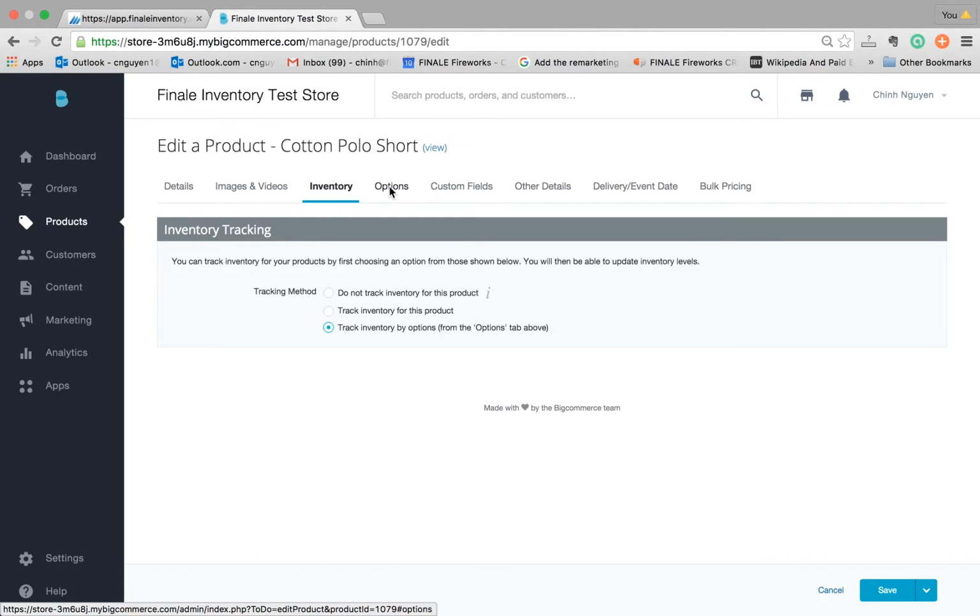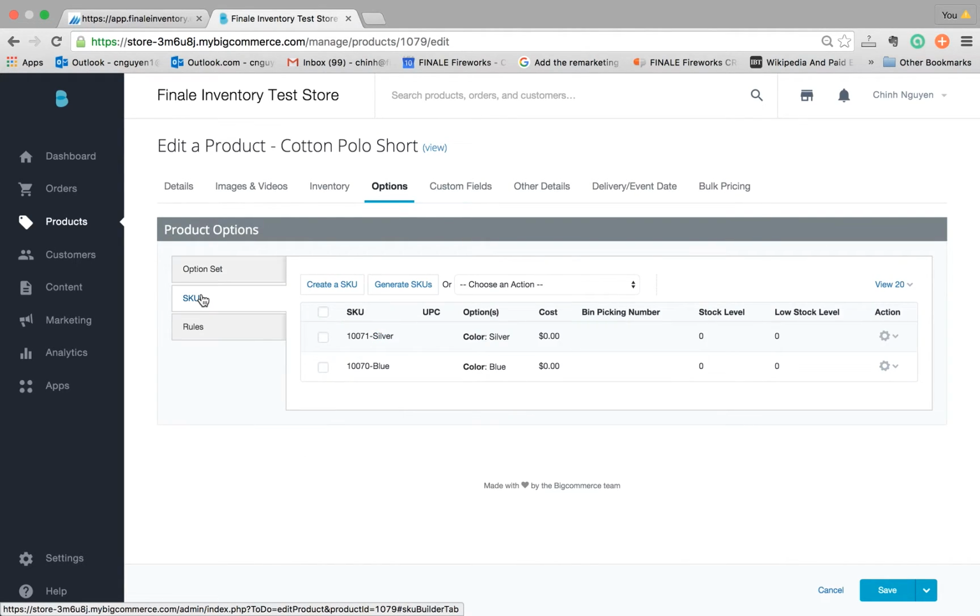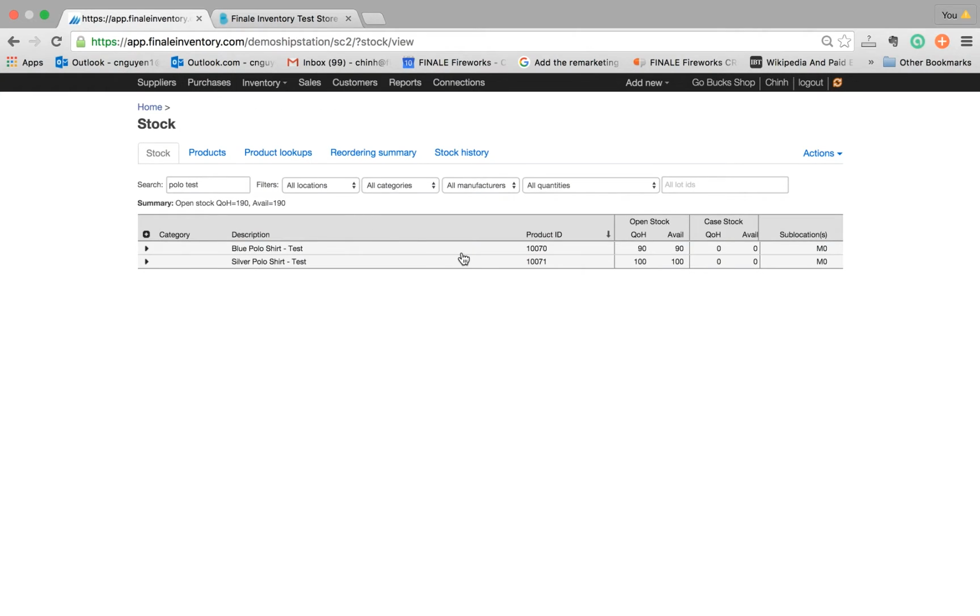If I click on options and click on SKUs, I already renamed my SKUs to 10071 silver and 10070 blue. As you see here, the stock level is basically zero. What Finale is configured to do is push available numbers back to your marketplace. So here it's 90 and 100. Let's show you how to connect the two systems, and how Finale pushes stock levels back to your marketplaces every 5 minutes.